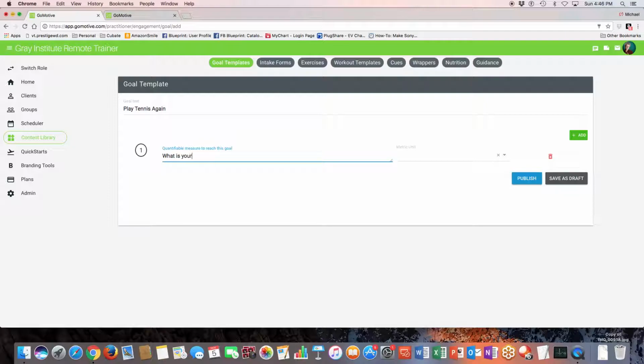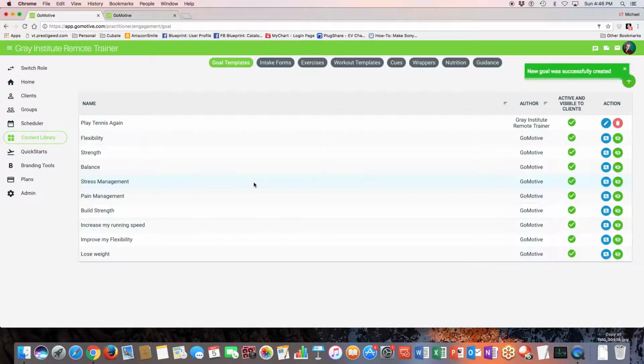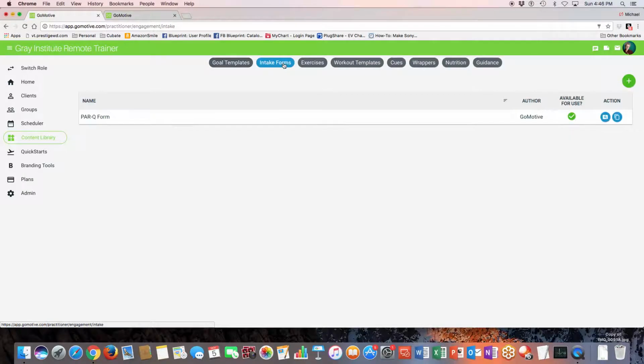what is your current level of pain on a scale of 0 to 10. Okay, so I can go ahead and create that. I do need to identify what the metric is, and once I've created that, now I have that goal and my clients will see it. Okay, that's goals. Intake forms.